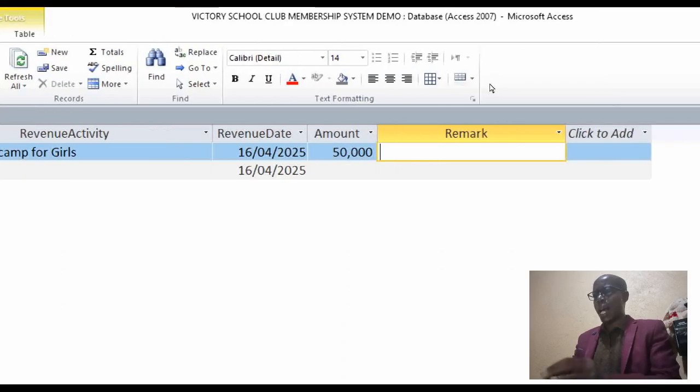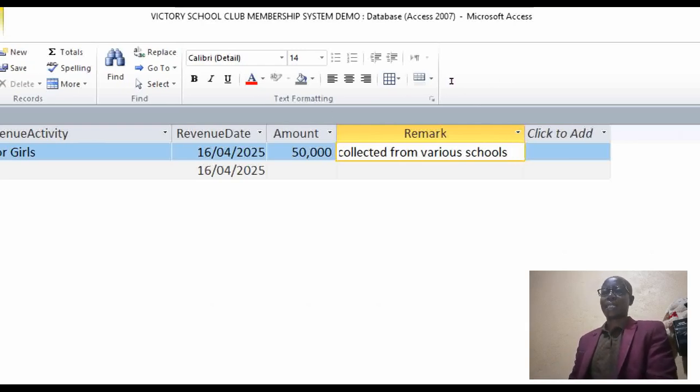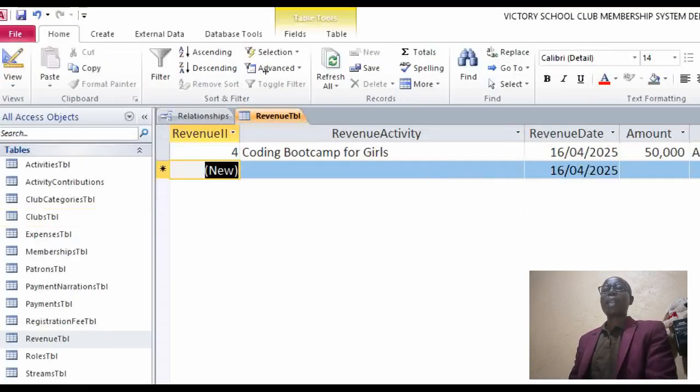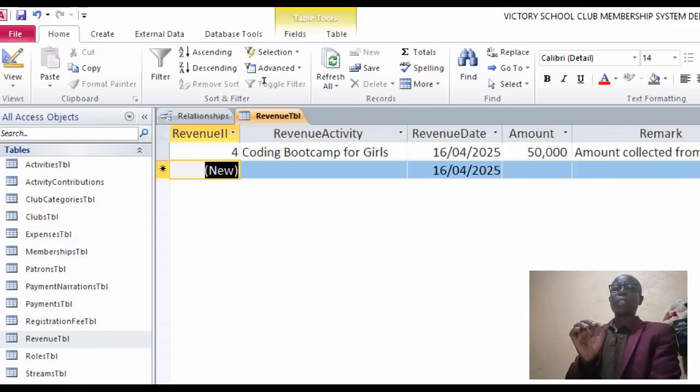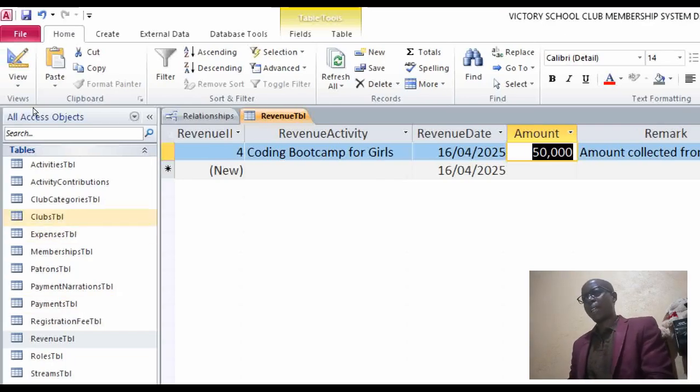So under remark, I can say amount collected from various schools. Okay. That is it. So it is working like that. So this amount that we have here is the amount that is in surplus. Okay, and what do I mean? Let me show you what I mean.